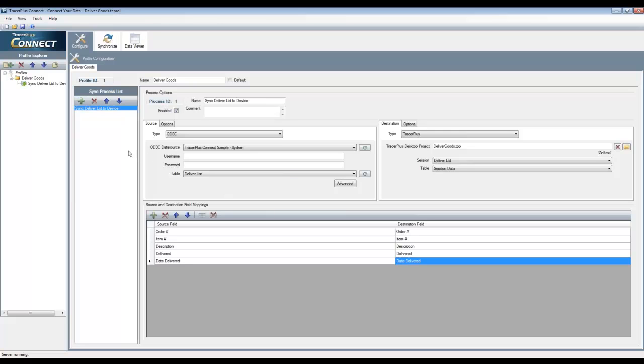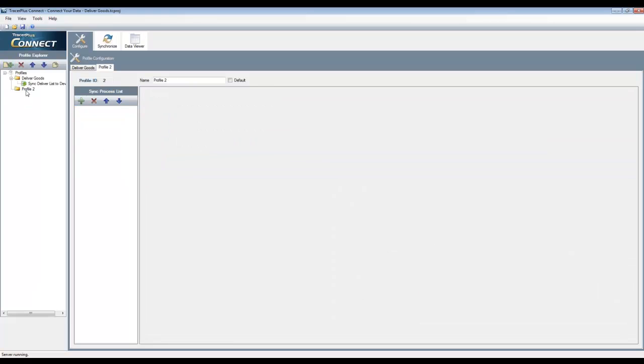And here's where the use of profiles comes in handy. Since each profile is synced at a time, it's a good idea to actually separate profiles into different groupings depending on what data you want to sync and when you actually want to sync it. So in this case, I wouldn't continue to add a process to this particular profile, as we would usually want to sync the deliver list to the device at a different time than when we would actually want to sync the collected data. So in this case, I'm going to go ahead and add another profile. And maybe we'll name this profile Deliveries.